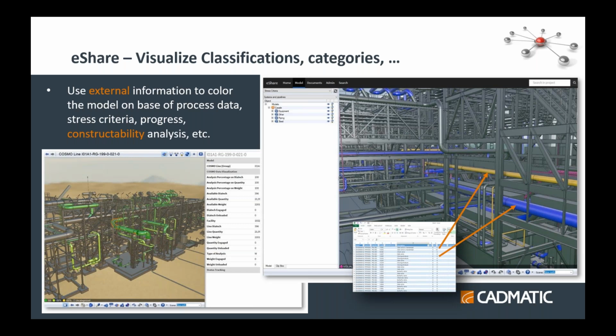Well, if you have a pipe which you should install next week and the color is red, indicating that less than 10% is in storage, you are in problem. But luckily you notice that one by using eShare.